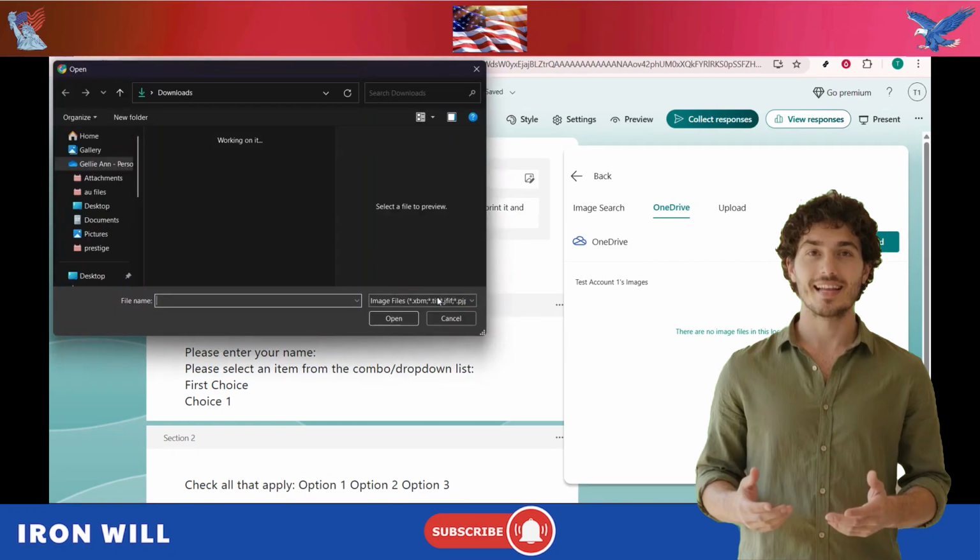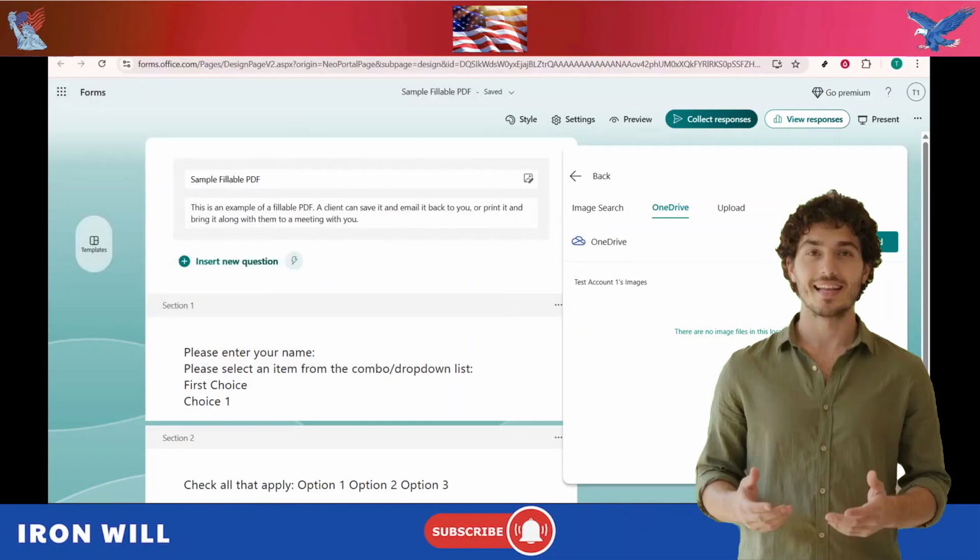That is all there is to it. Your form now features a personalized header, making it look more professional and engaging for your audience.